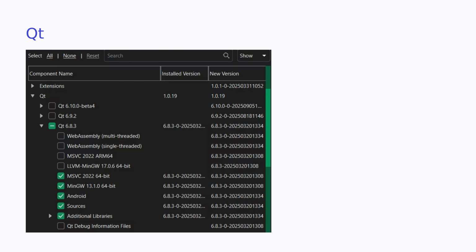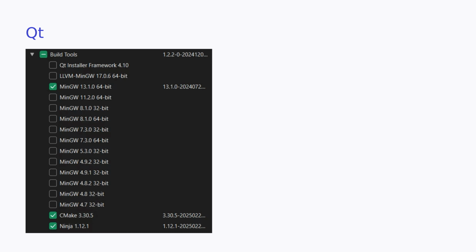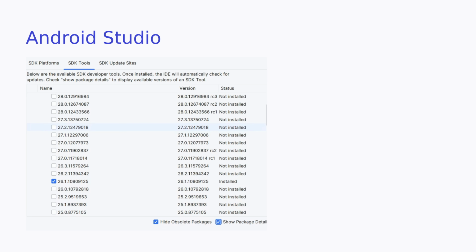Choose the 6.8.3 version of Qt and the following options. You only need the Qt charts under additional libraries. Make sure you have the following Qt build tools. Install the latest version of Android Studio from developer.android.com. Go into Android Studio Settings, Tools, SDK Manager, SDK Tools. Then check Show Package Details and search for NDK 26.1.10909125 and click Apply.